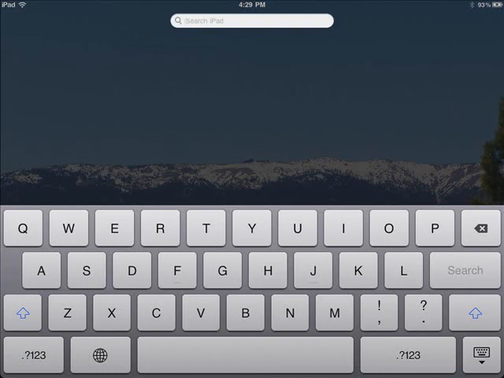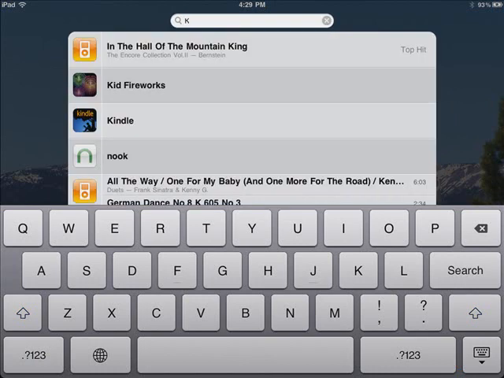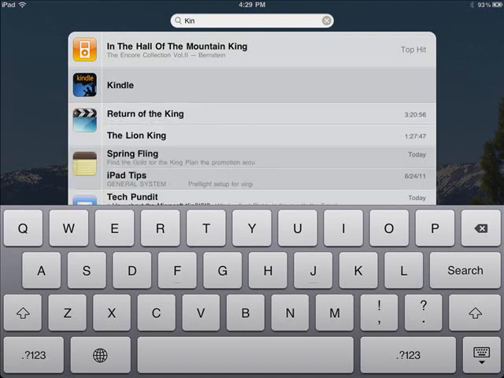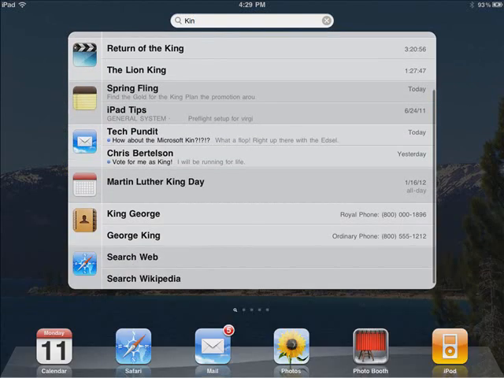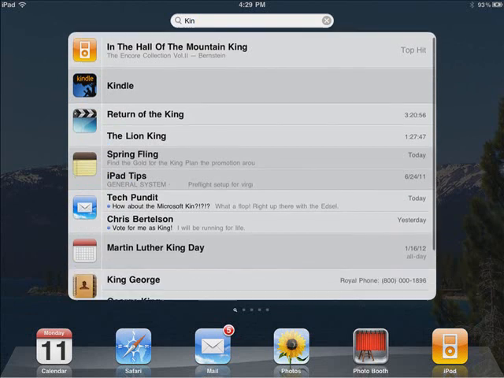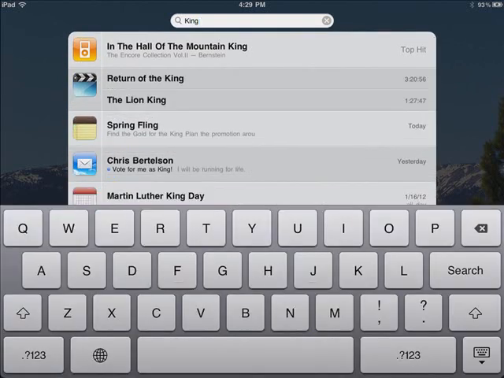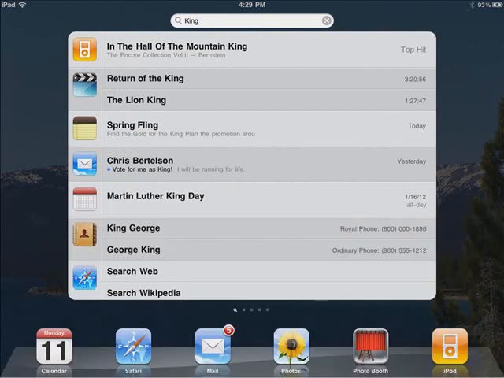As I type and search, the results get refined. K, I see all the Ks, KIN, I see all the various KINs. I can scroll around and take a look at those. If I type KING, it narrows it down even further. Let's touch on search to get rid of the keyboard, and you can see the results.